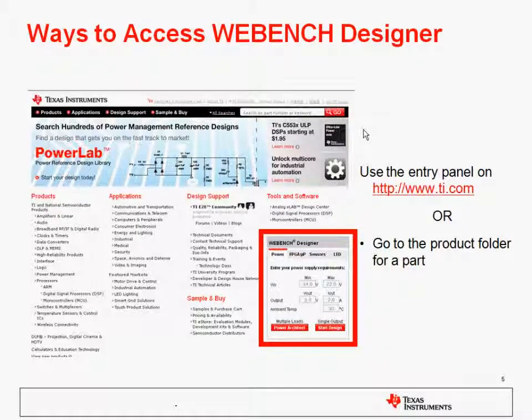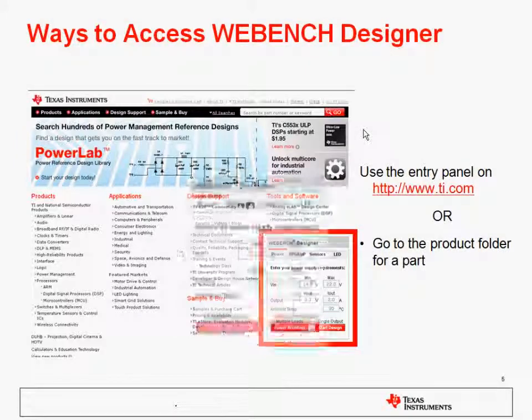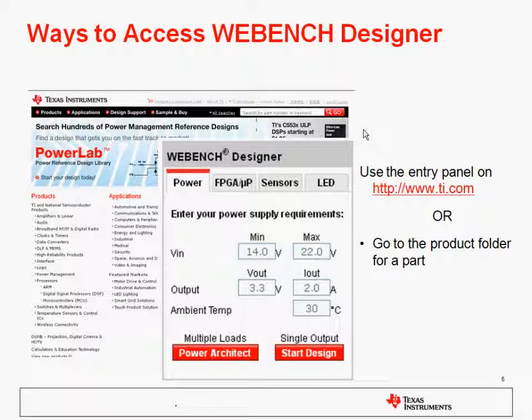How do you get to WEBENCH? Well, simply go to texasinstruments.com, or ti.com I should say, and there will be a panel on the right side that allows you to enter in your WEBENCH design parameters. There's different tabs for power, also for the FPGA microprocessor architect, the sensor designer, which I talked about, and the LED designer. If you're interested in going to a specific part number, you can go to the product folder for that part, and there'll be a WEBENCH panel there also.